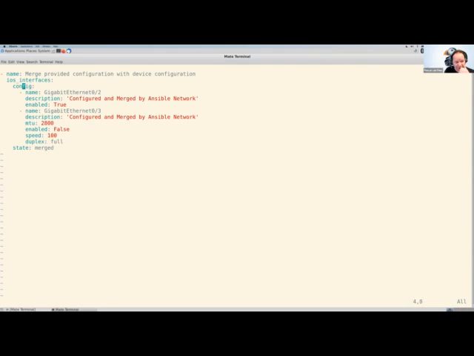So this says I have a configuration, and because it's the interfaces module, I'm going to describe the interfaces. This one says I'm going to describe interface GigabitEthernet 0/2, give the description, and say it's enabled. This says I'm also going to configure Ethernet 3, configured and merged as the description. I'm going to set the MTU. I'm going to say it's not enabled, which means I'm going to put a link down. It will be configured for speed 100, full duplex, and that kind of stuff.